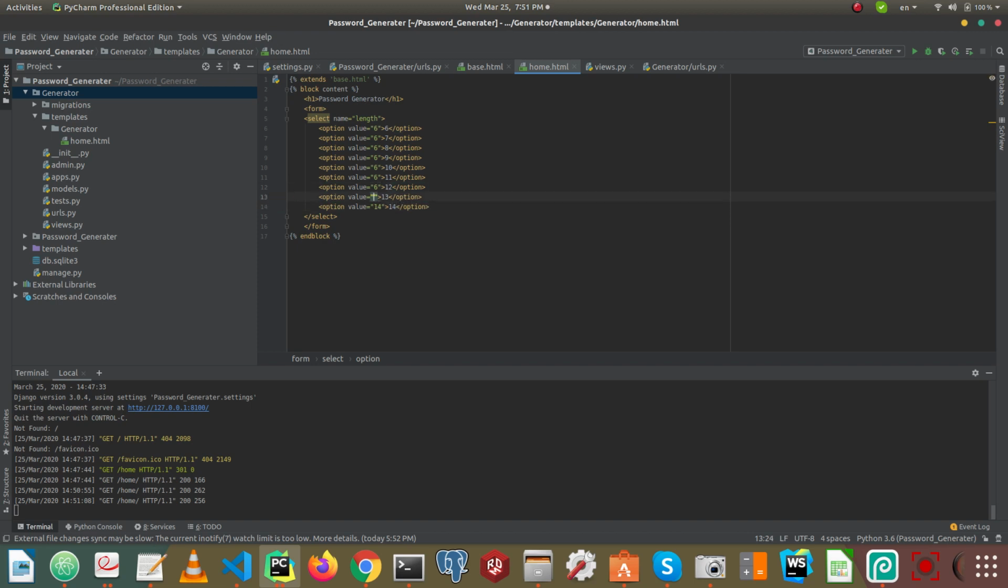I need to change this value as well, because when the form is submitted, what is written in the value will be sent in the request. So we are going to receive these values out there in the view. We will look at that there. So let's check it out.